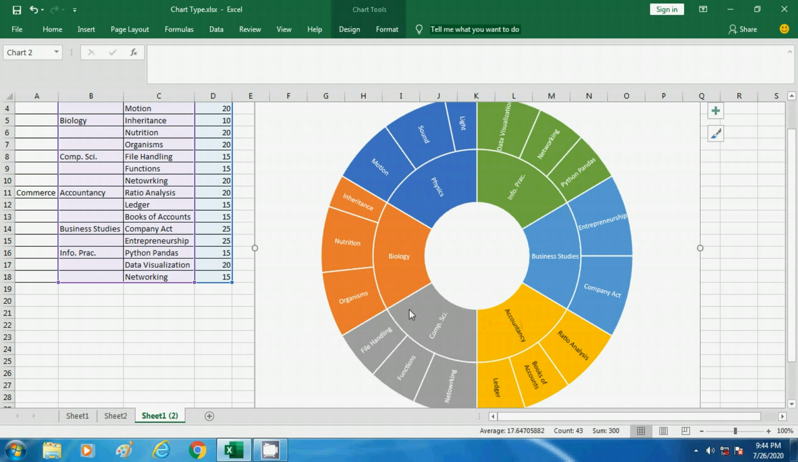So for these topics you can see that from biology there are 3 topics, 1, 2, 3. For computer science 1, 2, 3 like this. Then accountancy 1, 2, 3. Then business study 1, 2, 3. Then this one, informatics practices, in IP this is 1, this is 2, this is 3. And here in physics 1, 2, 3. So like this rays are coming out from your concentric circle. So this is called a sunburst chart.